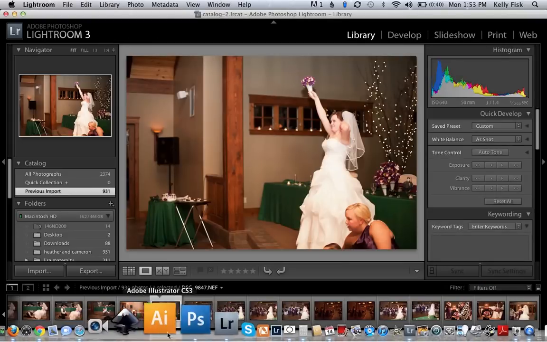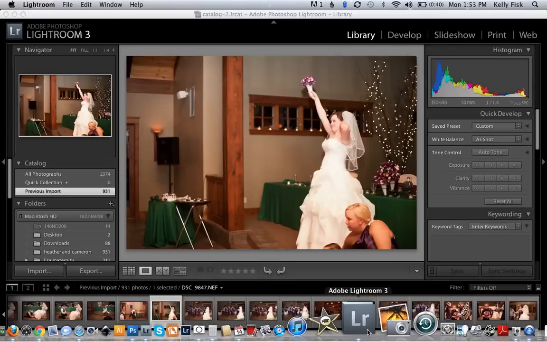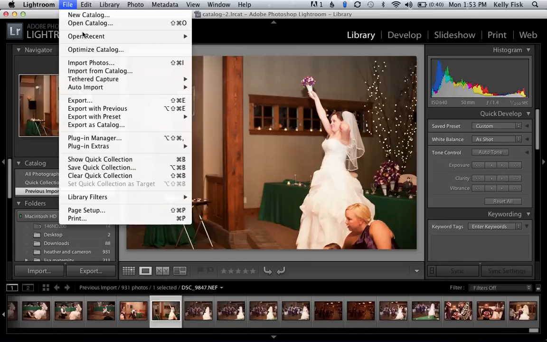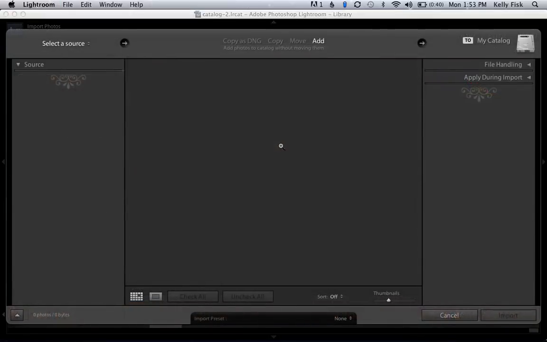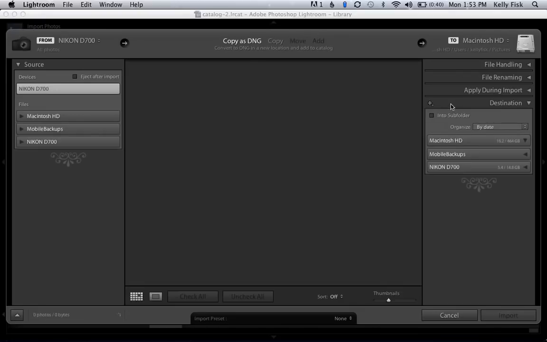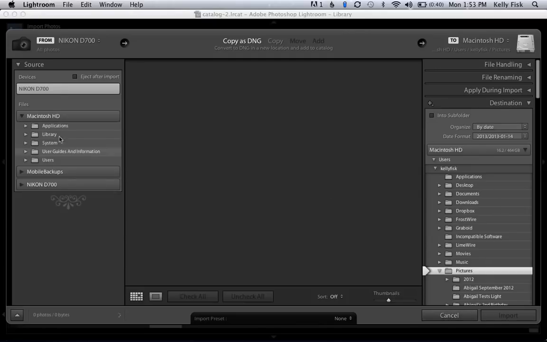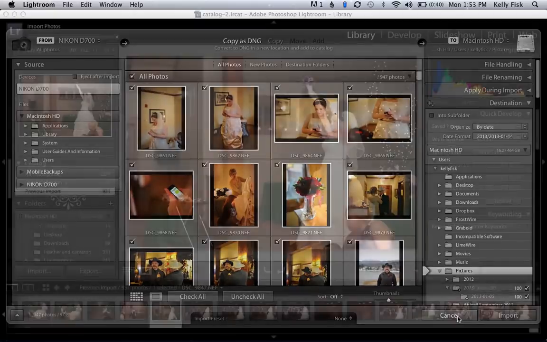Like I said, this is Lightroom 2, this is 3, and they're basically, for all intents and purposes, the exact same thing. So you would go to File, Import Photos. My computer is going really slow. And then here you would find where they're at on your hard drive. Okay, so I'm going to show you in 2 though, but it's the same thing. So you go over to wherever you find your pictures at. I think you guys all know how to do that.